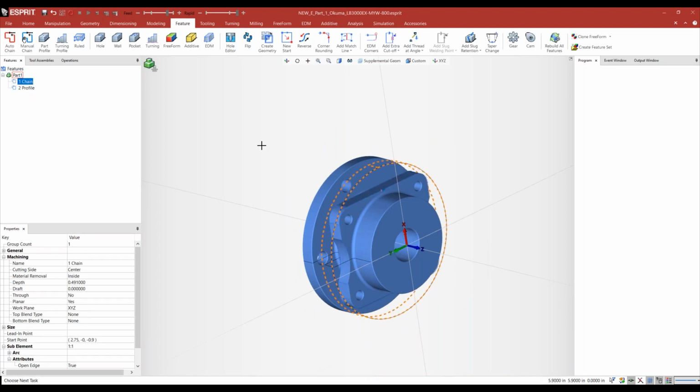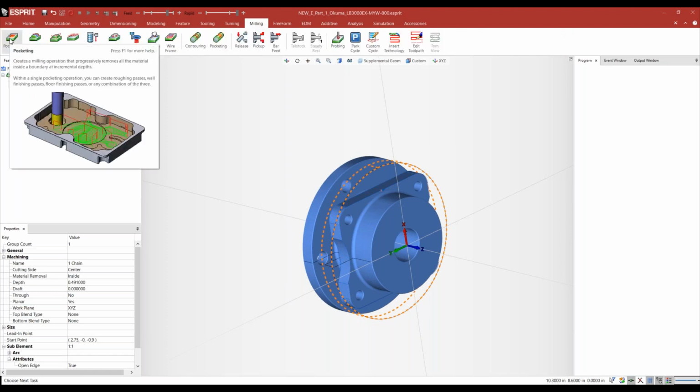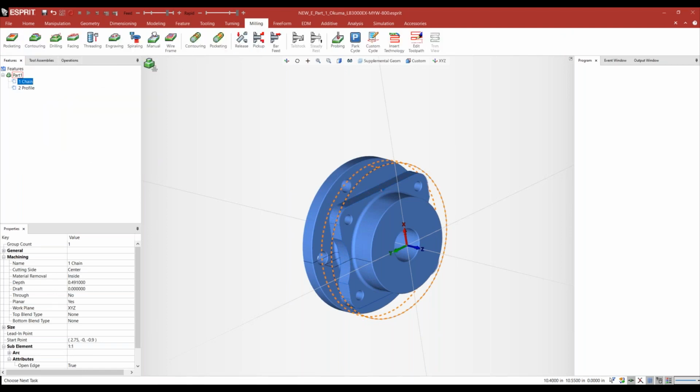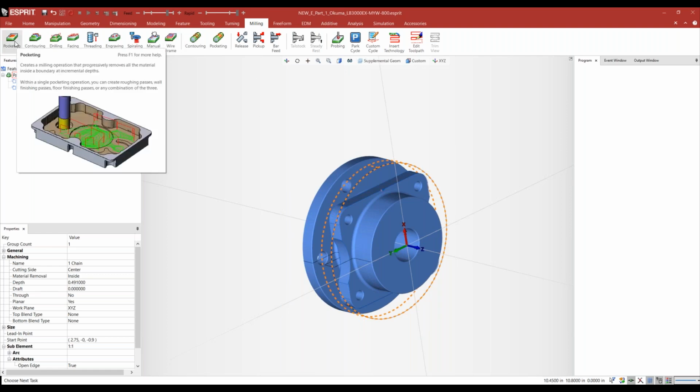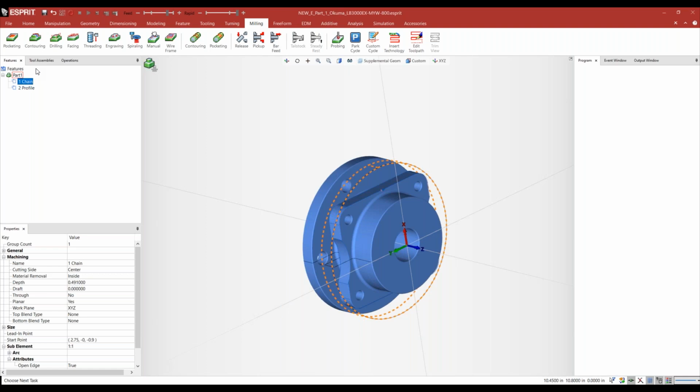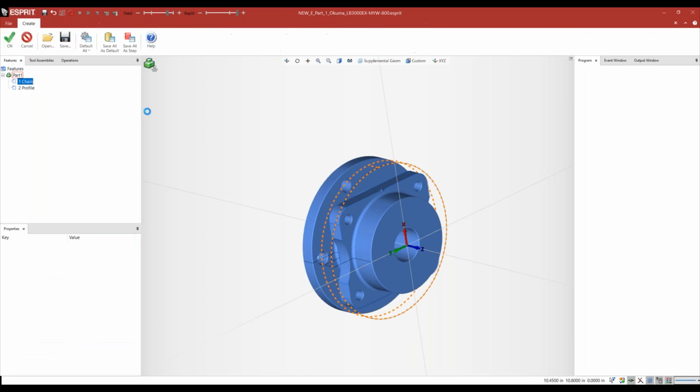So selecting one chain, I'm gonna come over to milling and select pocketing. Usually you would see rotary face pocketing, but in the latest version of ESPRIT, pocketing will do it all. All we have to do is enable rotary movements and it'll treat it like it's a rotary face using your C-axis.